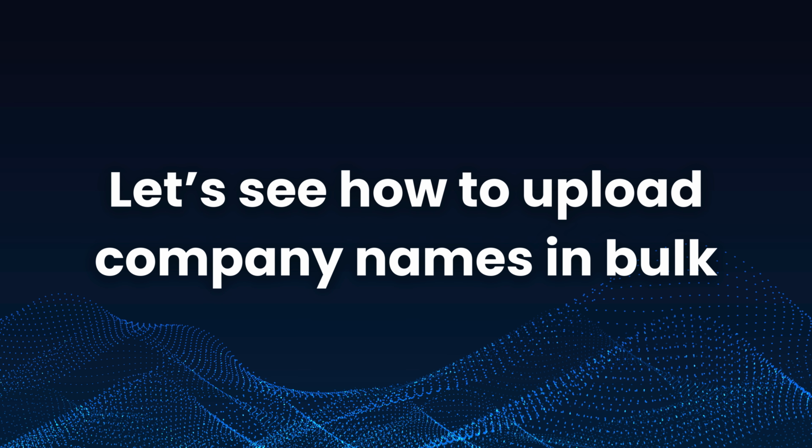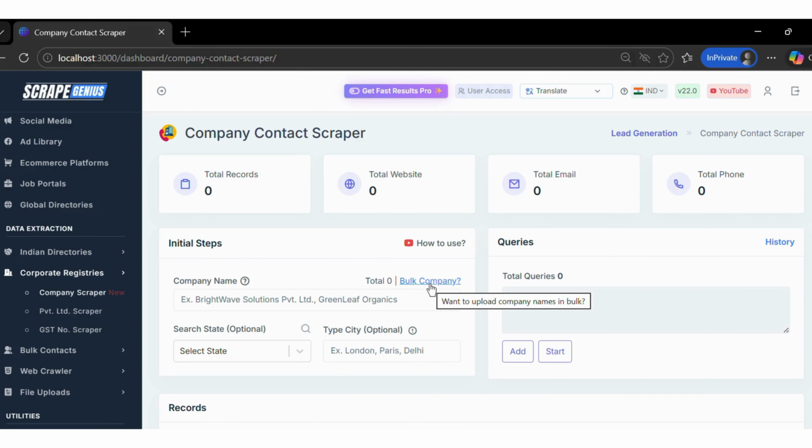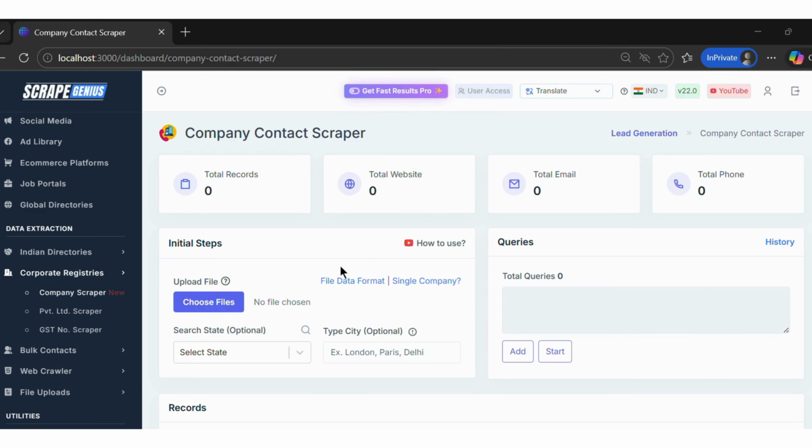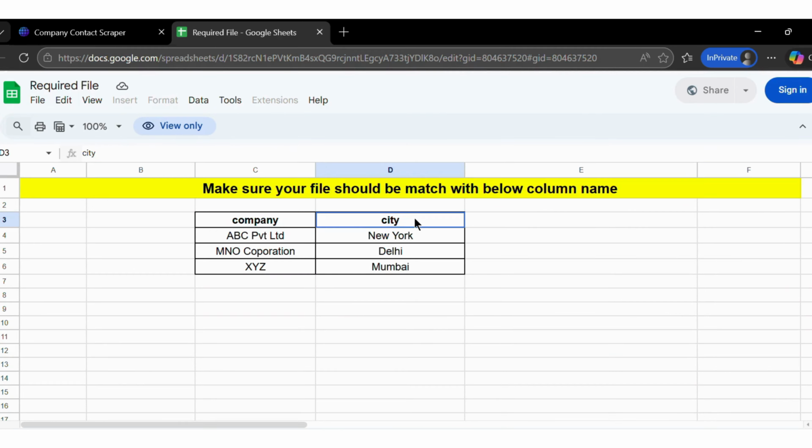Now let's see how to upload company names in bulk. To do this, simply click on Bulk Company. Here, you can upload CSV, XLS, and XLSX file formats. But before uploading the file, click on File Data Format and ensure your file data format matches the same as our dummy data.